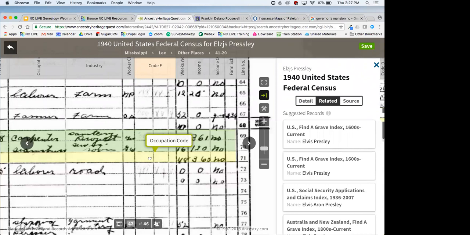And then the second, so that's the first piece of advice: be creative. The second piece of advice is to trust but verify. So trust the transcription, but then also look at the actual census record, the actual scan of the census record, and also find multiple sources. If you ever find a piece of information, try to verify it in multiple places before you take it as fact.